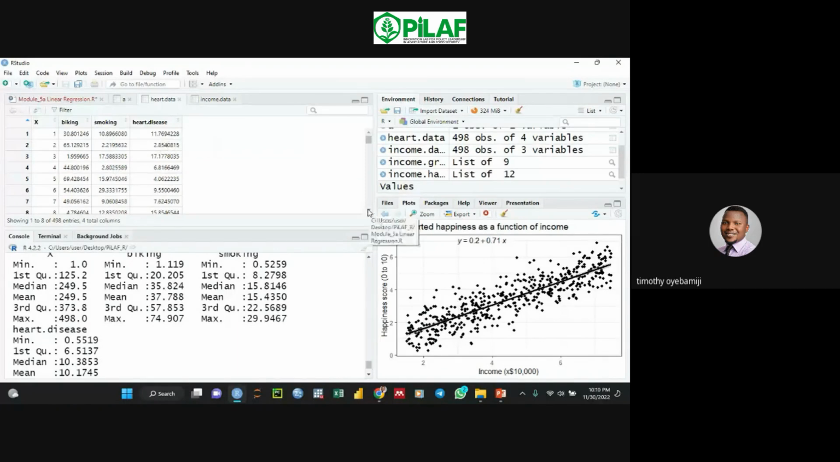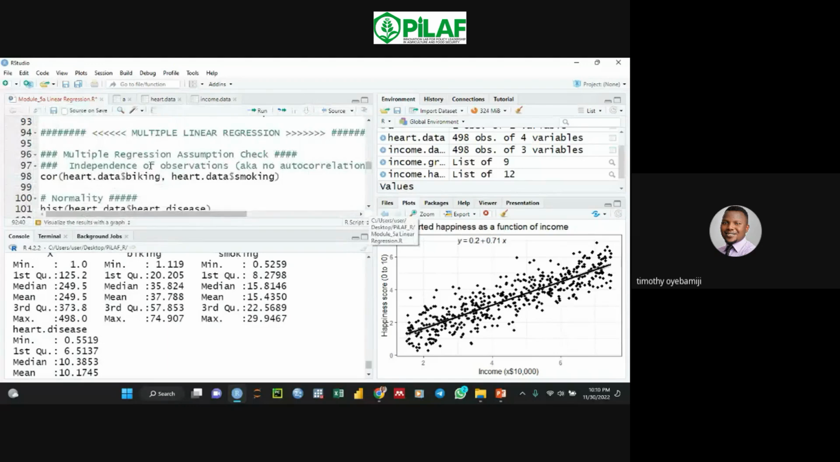Now, to check the first assumption, independence, we are checking if the two predictor variables, those are the independent variables, are related. To do that, we use the correlation test, with the function cor. It's a base function in R. A base function means that it comes with R. You don't need a package to run it. So if I run this, it's going to give me the correlation value.